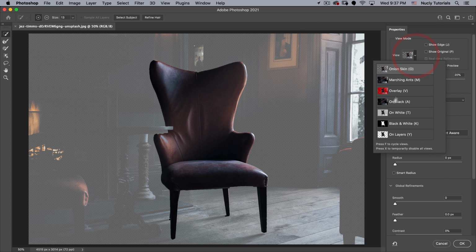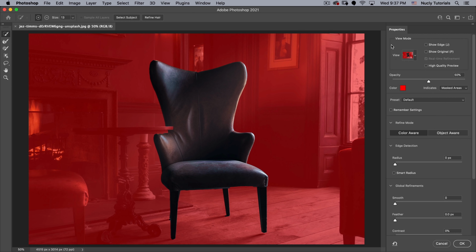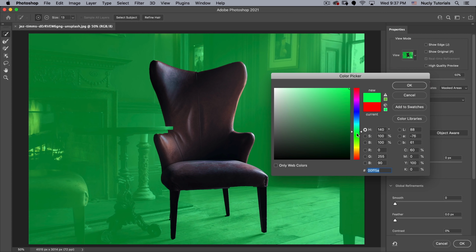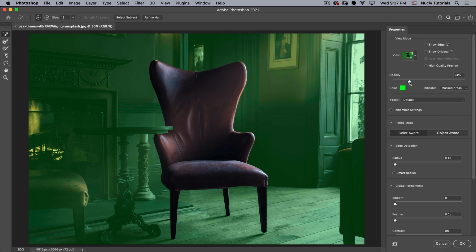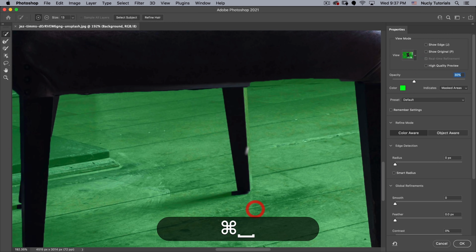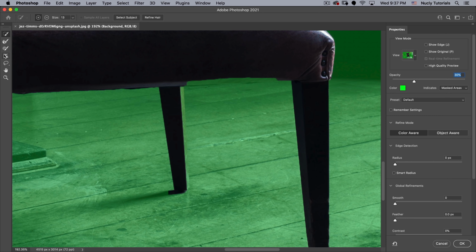And here we can change our various views. I'm going to put this on overlay, and I'm going to change my color to kind of a fluorescent green. And you can also change the opacity here. So for example, as you're adding or subtracting for your selection, you may want it at around 30 or 50%. And then as you're checking your edges, you can increase that. So let's go ahead and add the parts that were missed here.